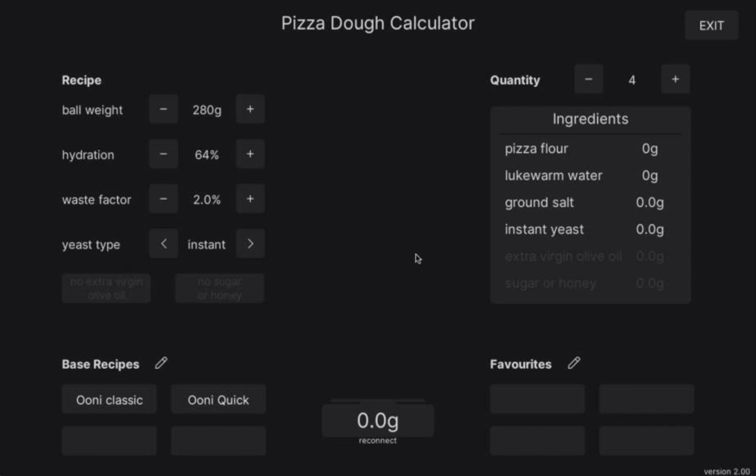This version will also adjust the recipe according to the yeast type you have. For instance, you can set up the recipe with instant yeast, and you might want to use fresh yeast, and that will automatically adjust to calculate for the different type of yeast.